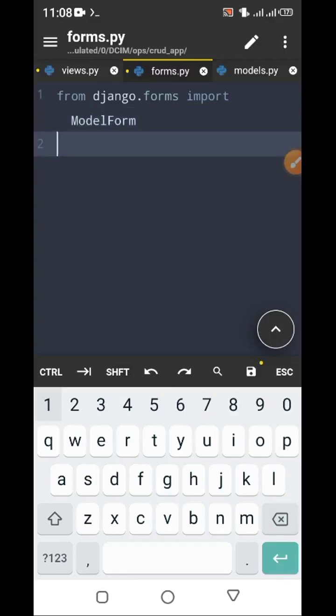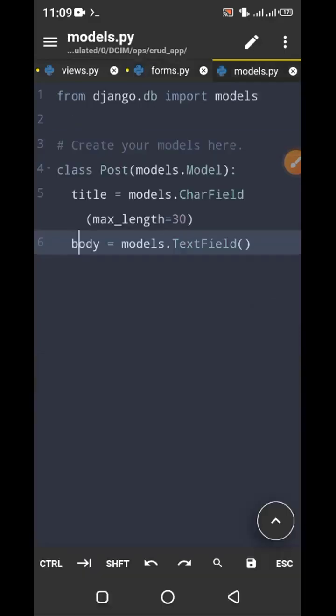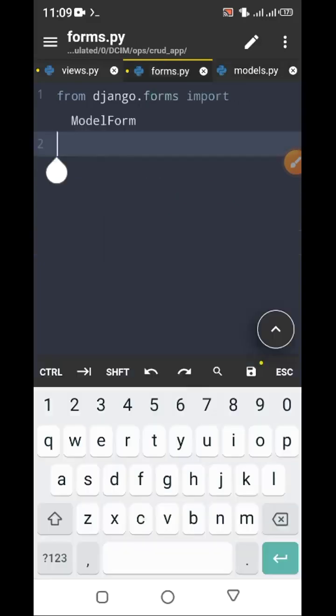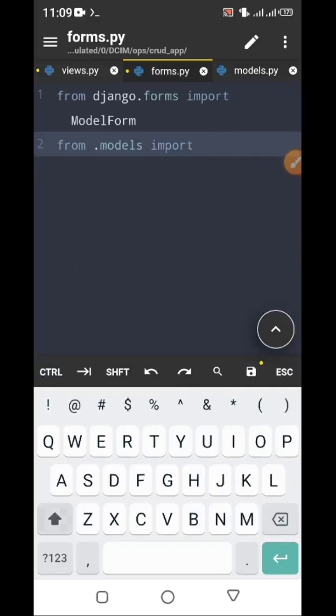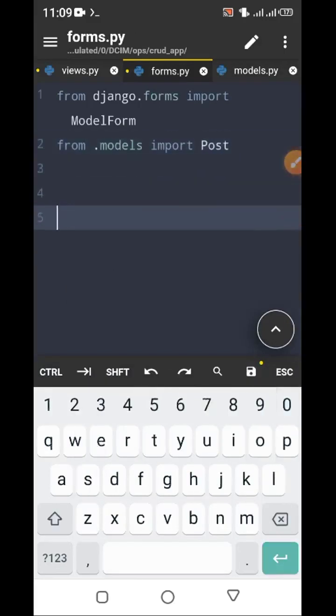So remember, in our models.py we have created a model, a post model. So in the forms.py we should import that. So we should do from .models import, and import our Post model. So we have imported the ModelForm on top. So that is what we're gonna use right here. So you write a class like this, class, and its name is Post or PostForm, whatever. I think let's make it PostForm.